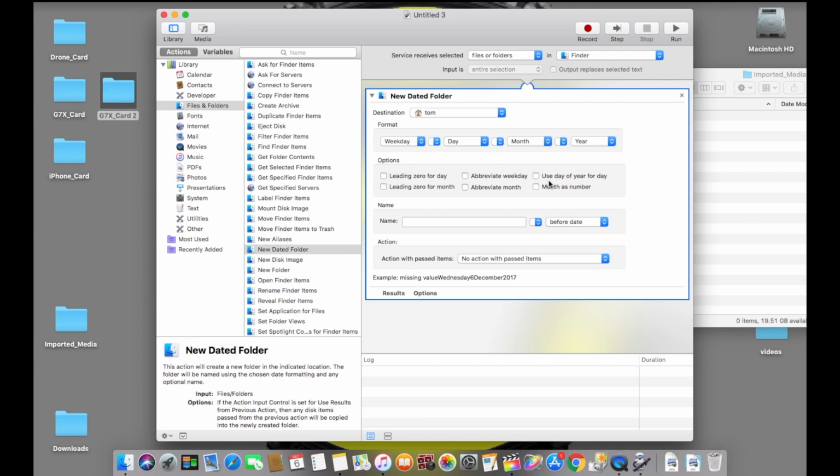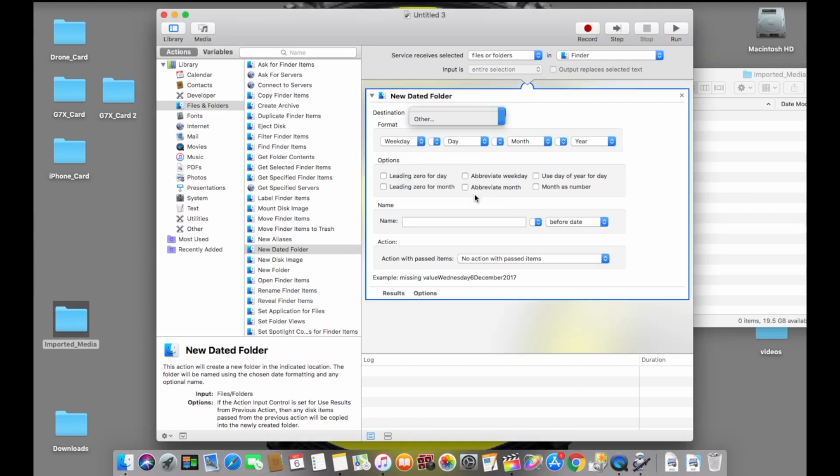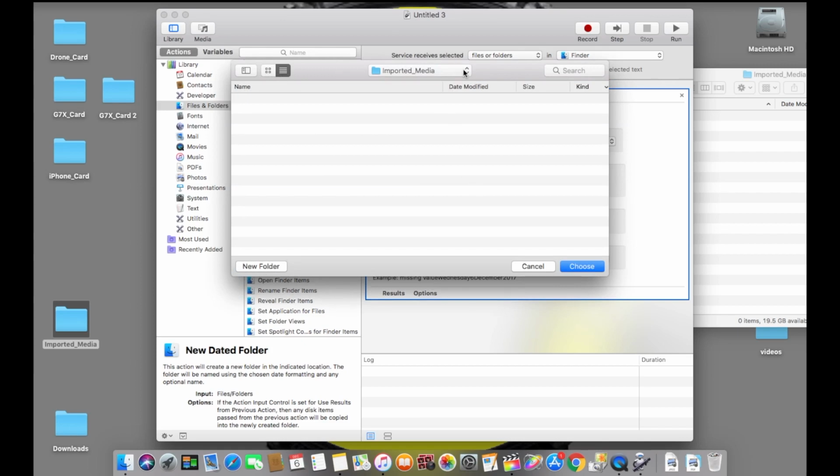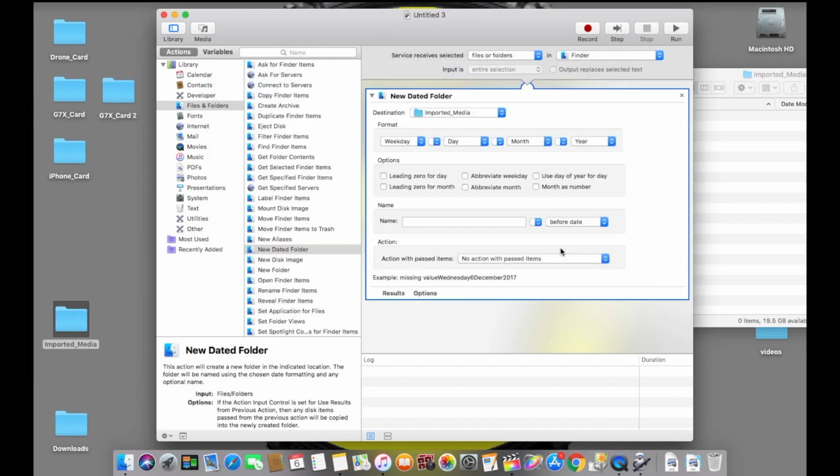Okay, once this box comes up, I want everything to come to this Imported Media folder down here on the left. So basically, I will set the destination to Other, and then it'll be on my desktop, obviously. You can pick wherever you'd like, and then Imported Media. We'll choose Imported Media.